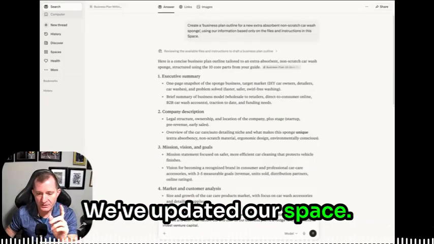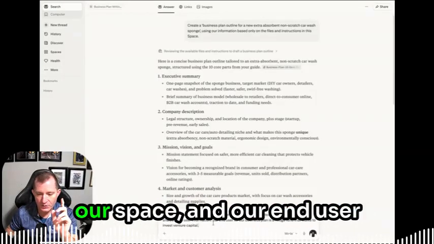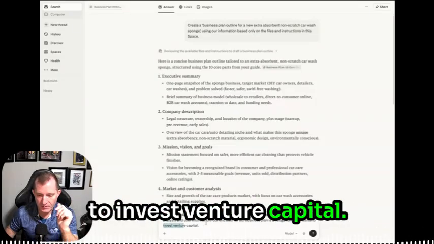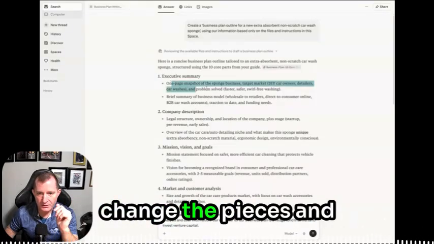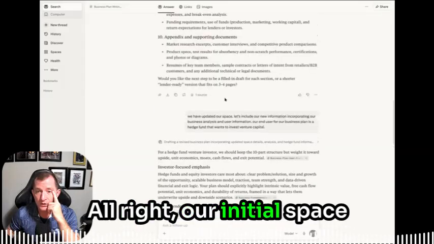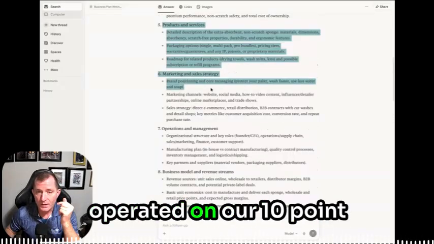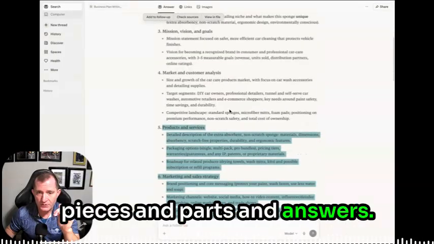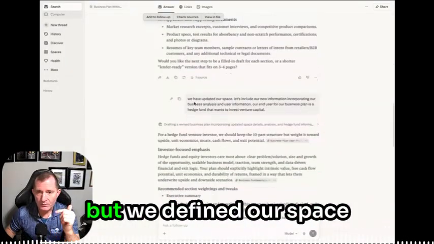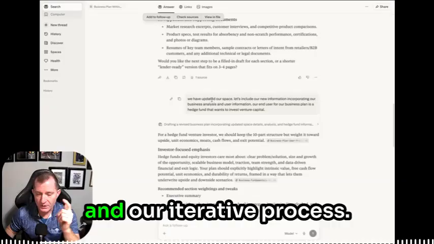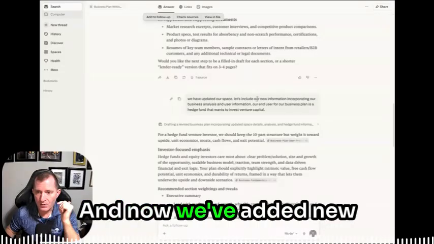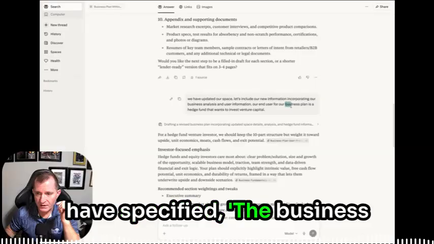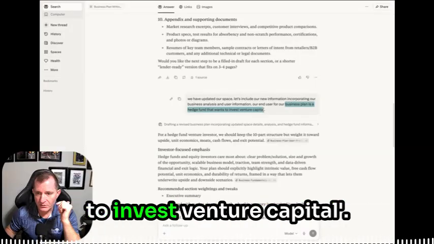We've updated our space. Let's include the new information that we added to our space, and our end user is a hedge fund that wants to invest venture capital. This should drastically change the pieces and parts in our outline. All right, our initial space operated on our 10-point format with cut and dry, simple pieces and parts and answers. We're still in the same thread, but we defined our space and our iterative process, and now we've added new information to our space, and we have specified the business plan is for a hedge fund looking to invest venture capital.